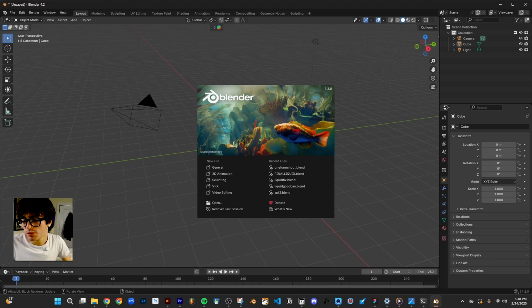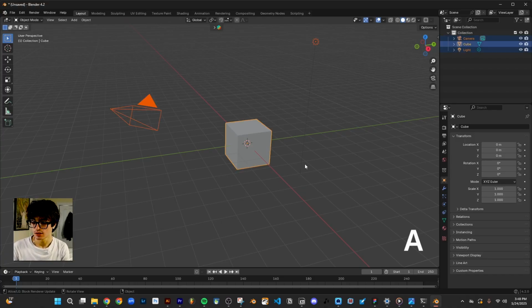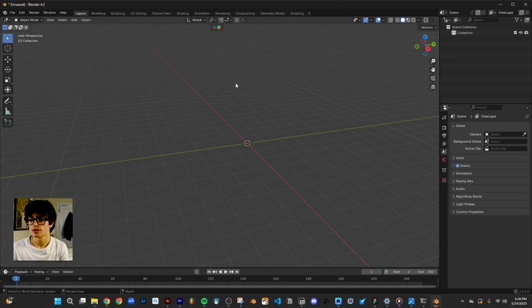Okay, so when you open up Blender, this is what it should look like. We're just gonna left click outside of this splash screen box. And then you're gonna realize we have a cube, a camera, and a light. What I'm gonna ask you to do is delete all of them. So we can click A, then X, and then delete. Now we have an empty project that's ready for us to get started.